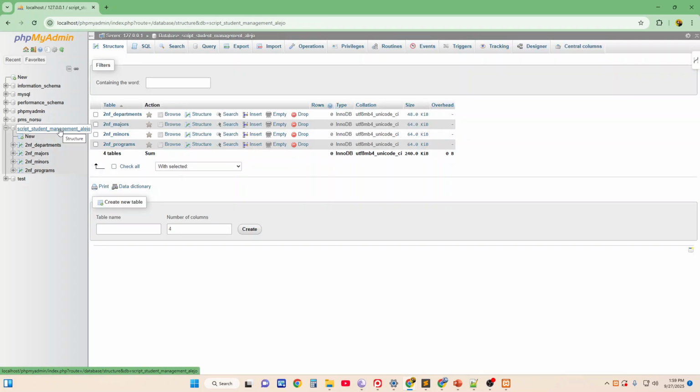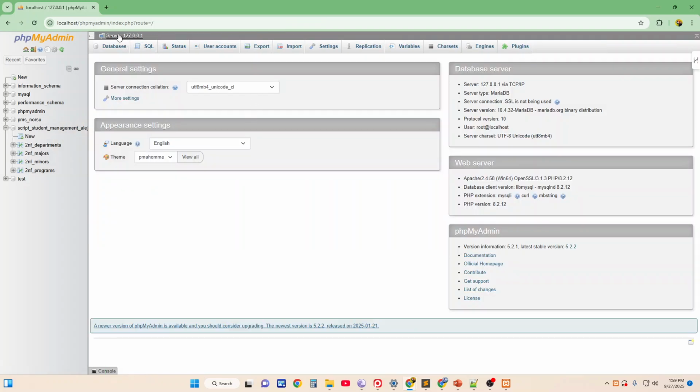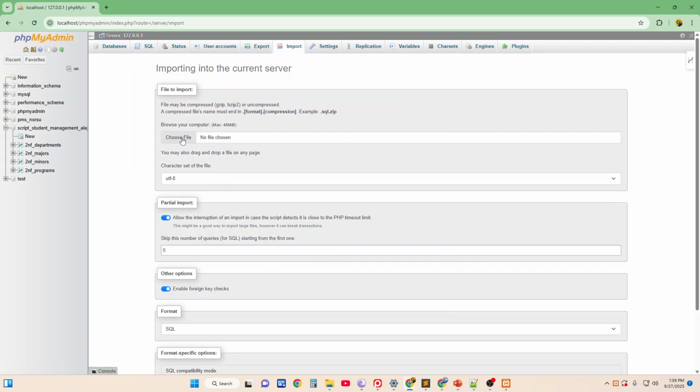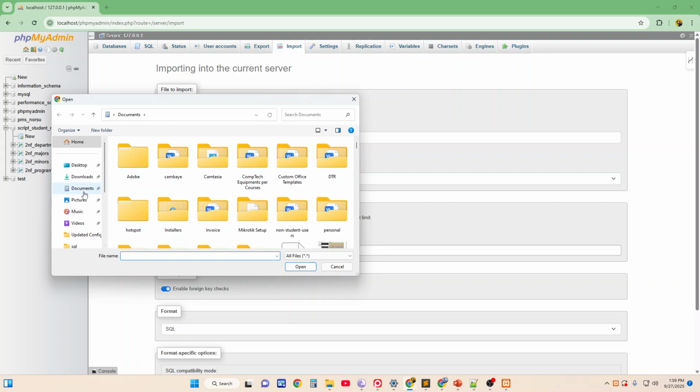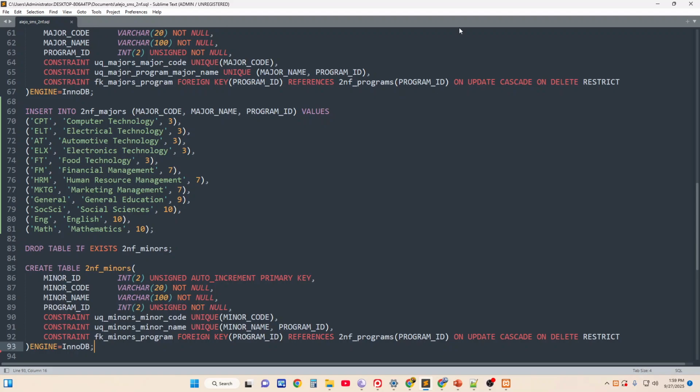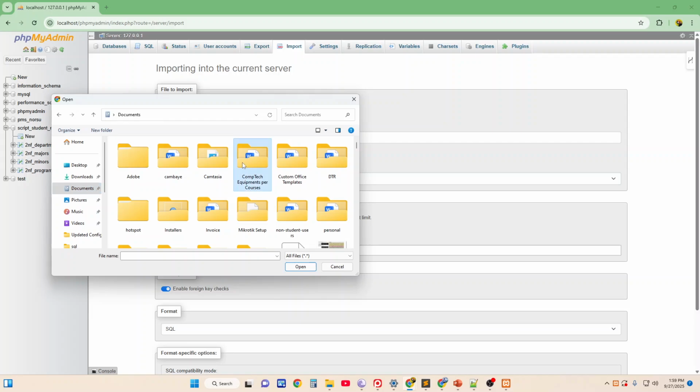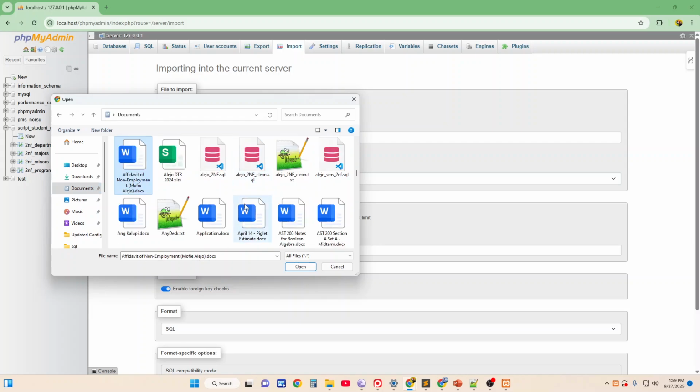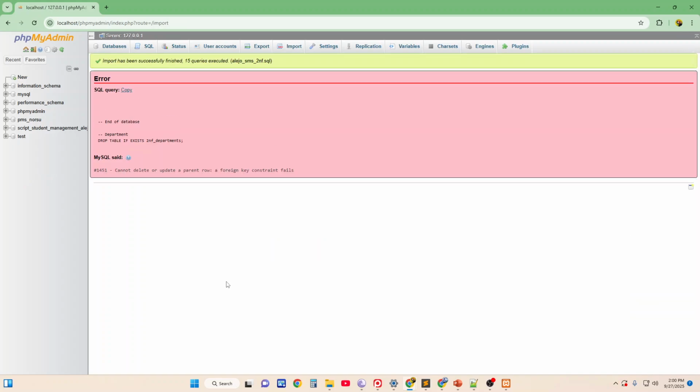So all we need to do is go to this one and on the database, click import and choose a file. I think that is also a file that we had previously, and the name is Alejo SMS2 SQL. Okay, this one and click import. Oh, we have a problem. Drop table exists. Cannot delete or update parent row. Foreign key constraint fails.